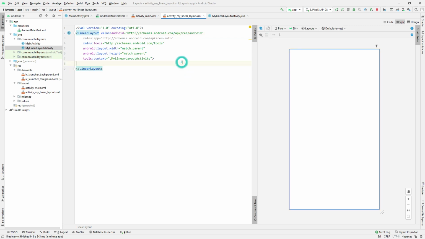So the main point about linear layout, you can go and search about it, is that things should be organized in the form of lines. One should always be on top of the other, and one should be at the bottom of the other. That's the whole meaning, without wasting much time.